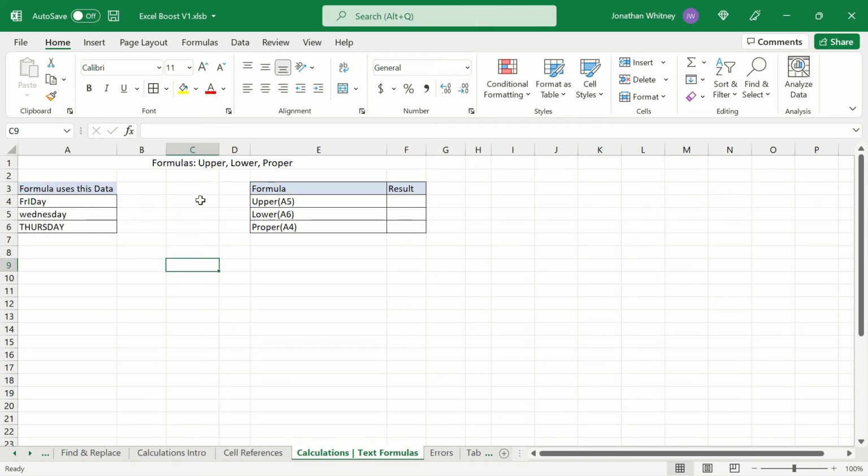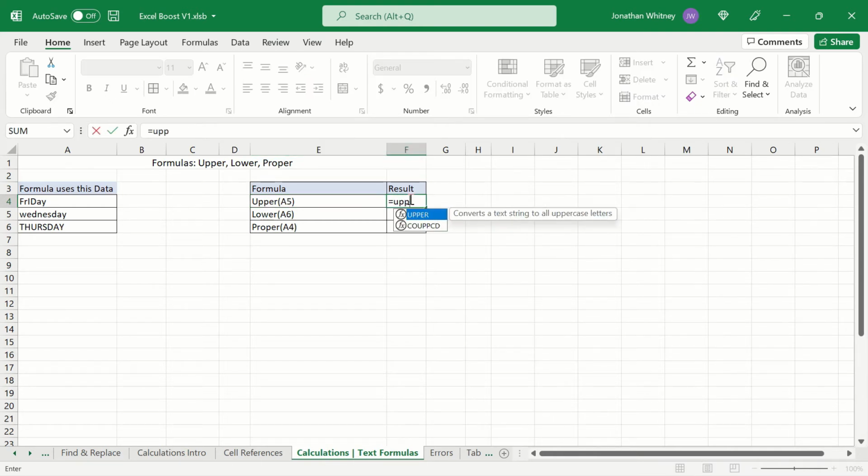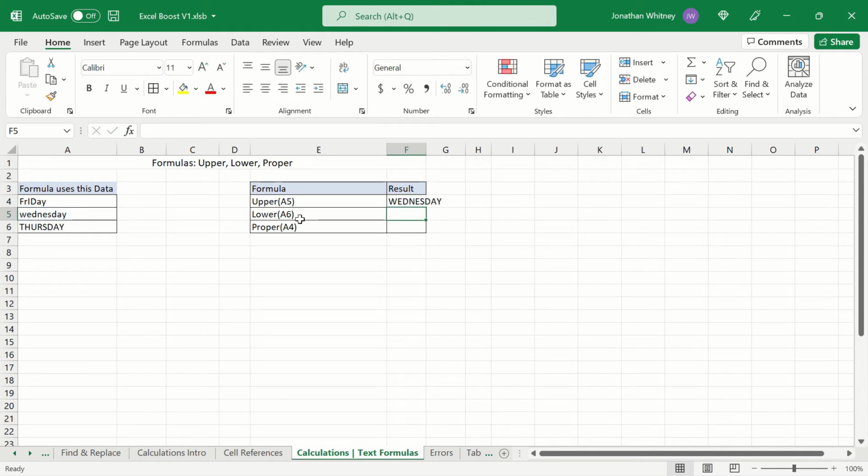When we have text in our worksheet and it's not in the correct case, the upper, lower, and proper formulas can really help us out. So let's say that we want to start with taking cell A5, which currently is in all lowercase, and we want to automatically change that into all uppercase. We can use the upper function and select cell A5, then let's hit a parenthesis, hit enter, and as we can see, that returns us Wednesday in all caps.